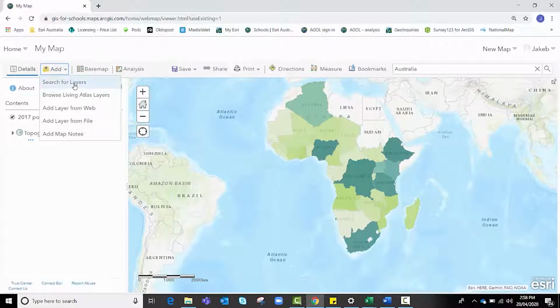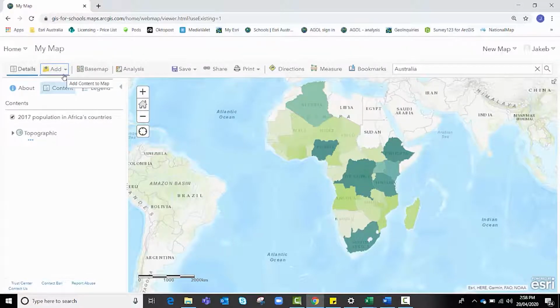You can search for other map layers that other ArcGIS users have put onto ArcGIS Online and shared with everybody, shared with the public. So there's a range of opportunities to add different types of data and different types of maps. We're going to go into that particular tab in a lot more detail in a later video.